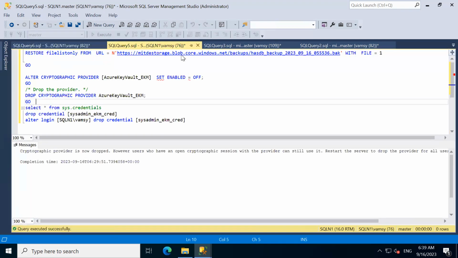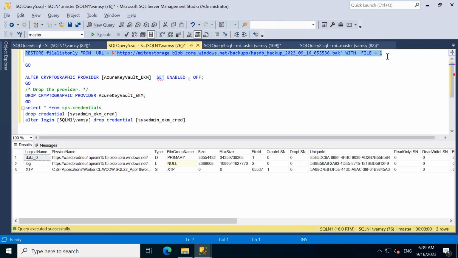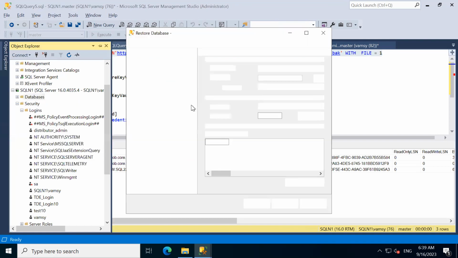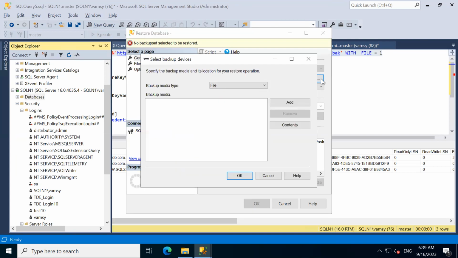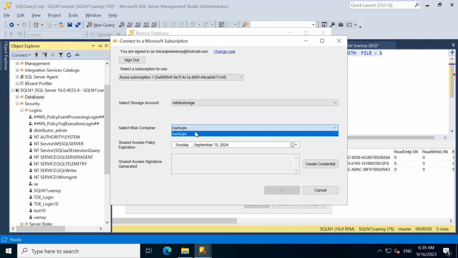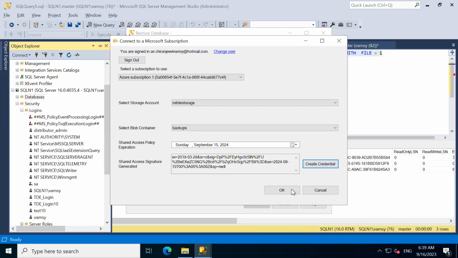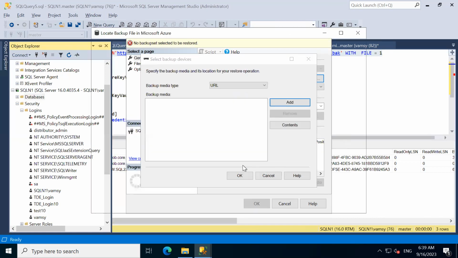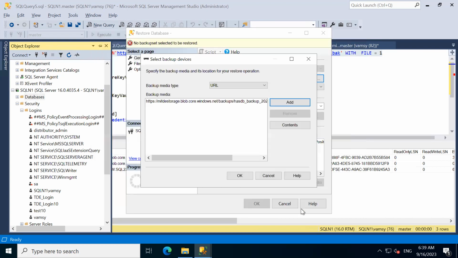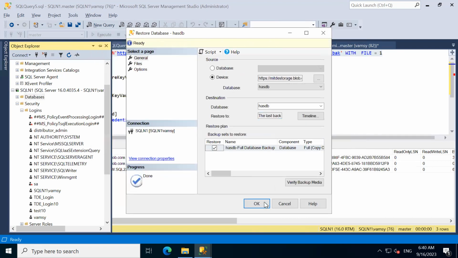So now if I do restore file list, will it allow me to carry this or not? There you go. File list, I am able to open the commands. So it will allow me to create the database. I think so. So restore database, device, URL, pick that up. Okay. And then I'll say, okay.